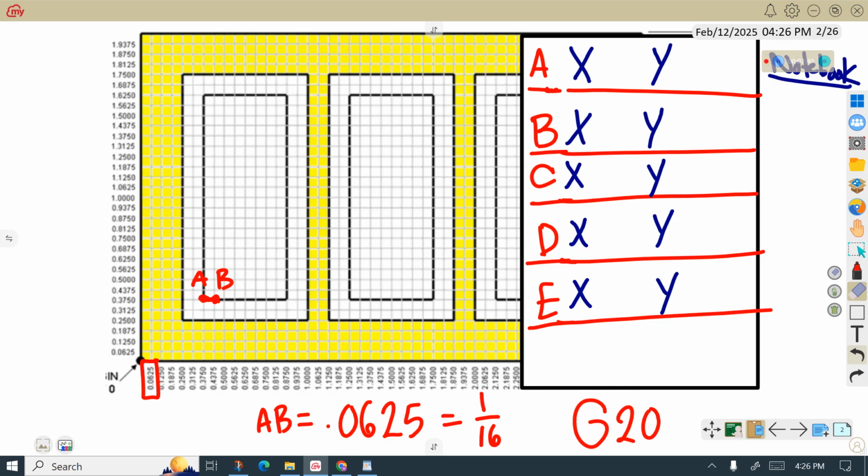1/16 is the distance between those, right? Now, what I want you guys to imagine then is that if I have a drill bit, okay, that we're going to have come in here, right?